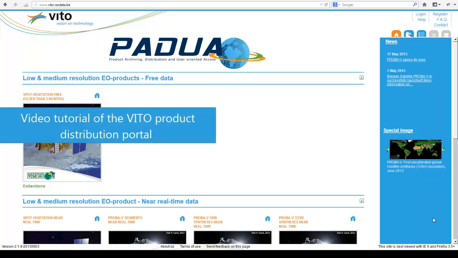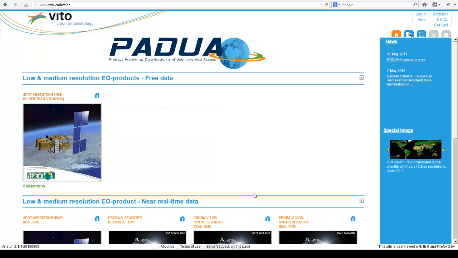This video will show you how you can use the product distribution portal as deployed by Vito to access data from Spot Vegetation and ProBAV missions and other data which will become available in the future. I will show you how you can search data, how you can access or download single data files, how you can order large amounts of data and subscribe to get future data immediately as soon as it becomes available.